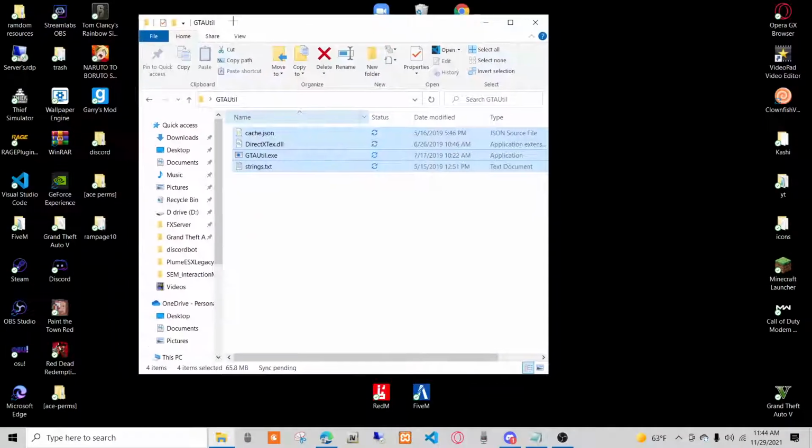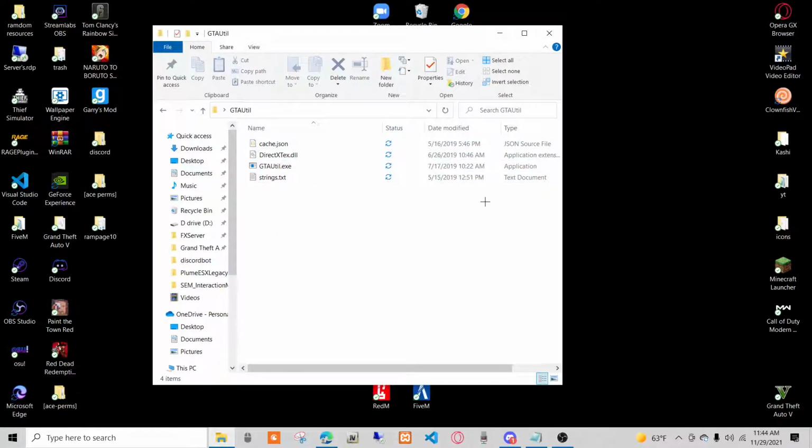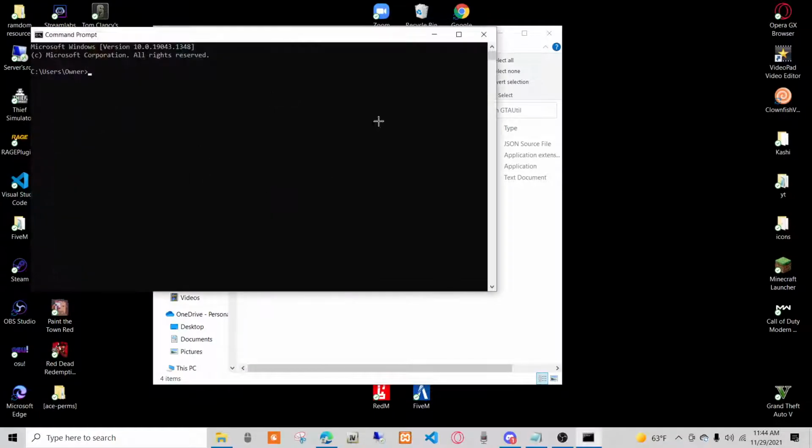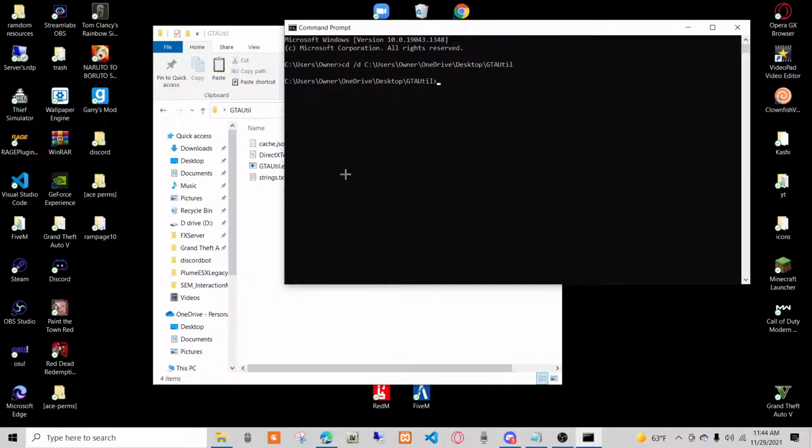Alright, so now that you have these in here, what you're going to do is right click up here and copy, or you could just click up here. But the easier way is to click up here and copy address. Then we're going to need to go to our command prompt. We're going to type cd /d and then a space, then paste that. I'm going to leave these in the link in the description below.